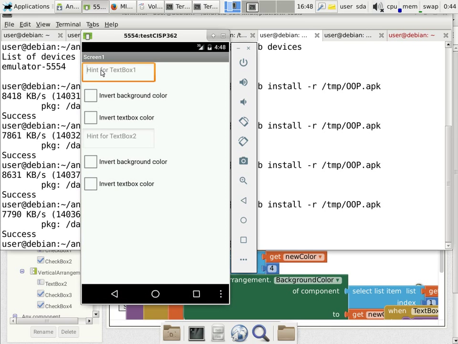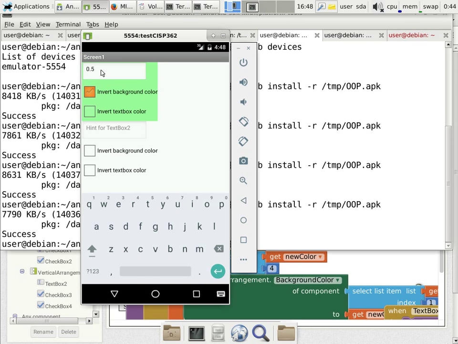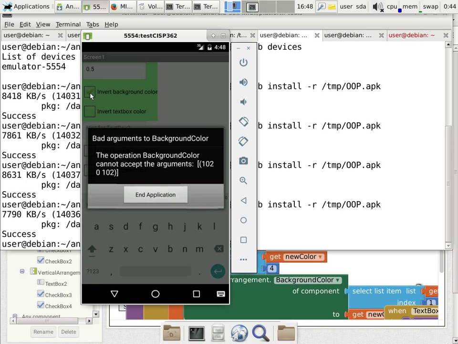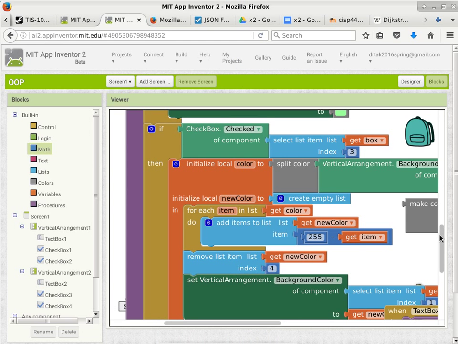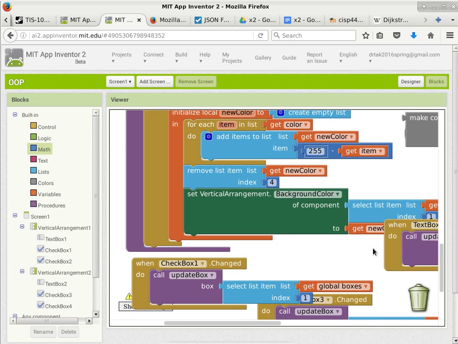There we go, let's start this up. 1.5, so everything's working. Okay, so it's complaining the operation background color cannot accept the argument 102.0.102. Okay, so it did crash, because when we get to this block, it changes. This is supposed to change the background color to a new color.